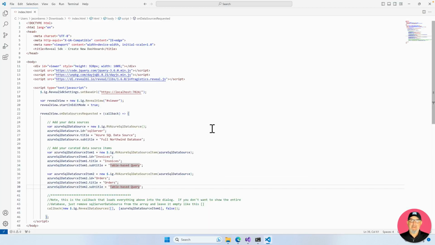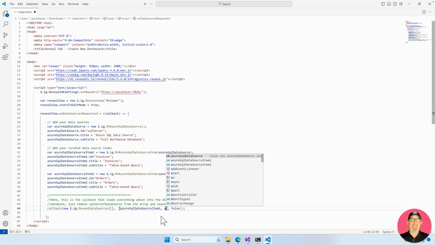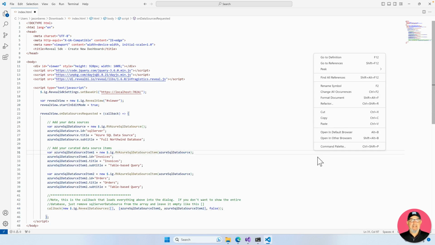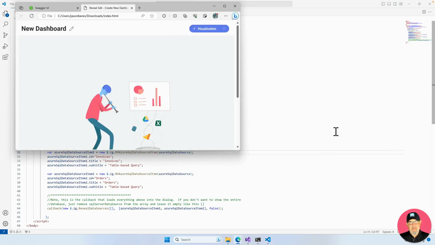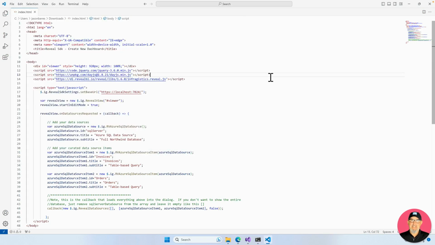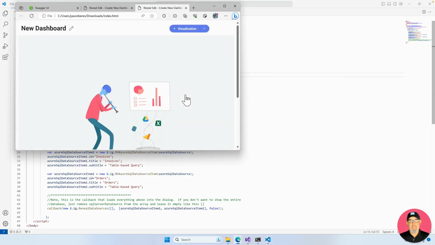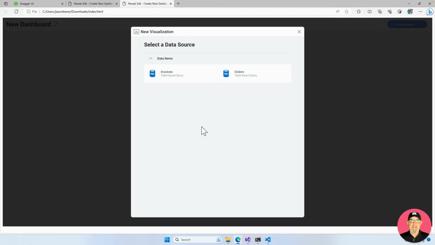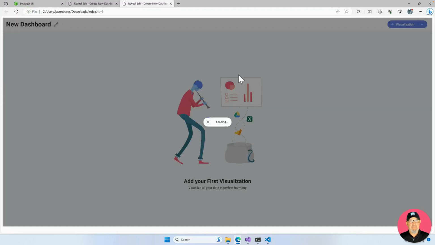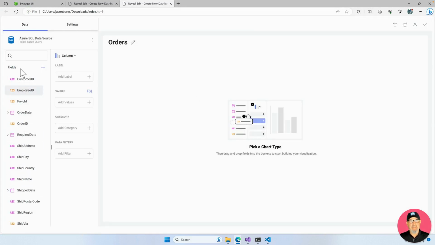We'll go back to Visual Studio Code. In order for this to show up in our dialog, we will add the second Azure SQL data source item. So we have 1 and 2. Let's right click, open this in our default browser. And in fact, let me make sure I save that. Open in default browser, plus visualization. Now you see invoices and orders. So now if I click orders, this gives me the orders table.